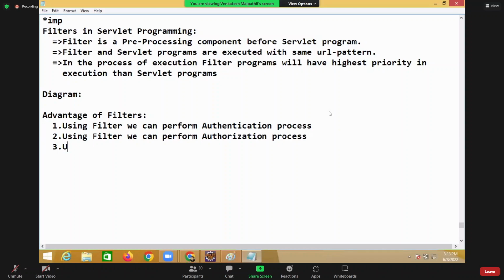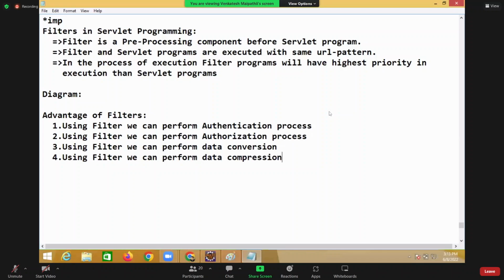Third one: using filter, we can perform data conversion from one format to another format. You can also say security data conversion, no problem. Using filter, we can perform data compression, so decreasing the size of the data.